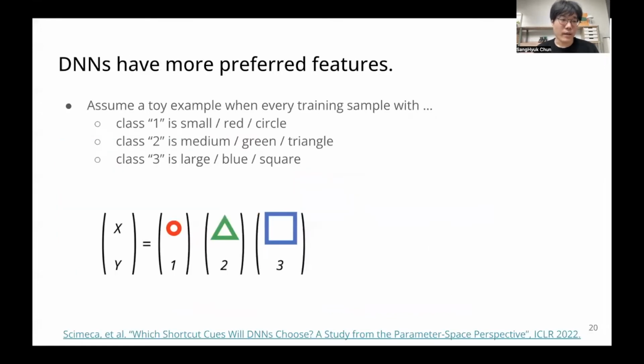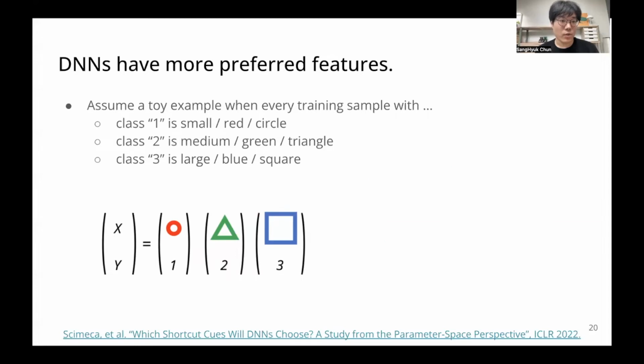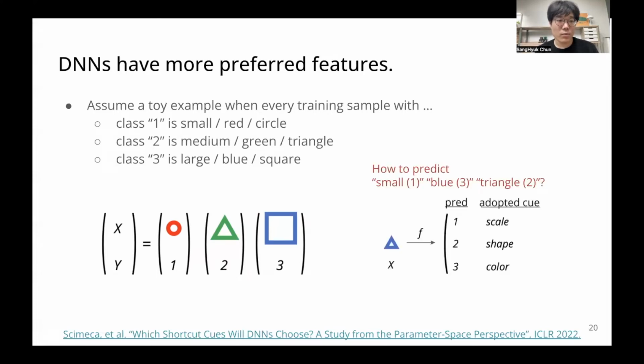Okay, let's make the example simpler to understand shortcut learning more deeply. We are interested in which feature is selected by a model, the desired one or the undesired one. To make the question, let's assume a toy example where every sample with class 1 is a small red circle, every sample with class 2 is a medium green triangle, and every sample with class 3 is a large blue sphere. Now, what is the class of a small blue triangle?